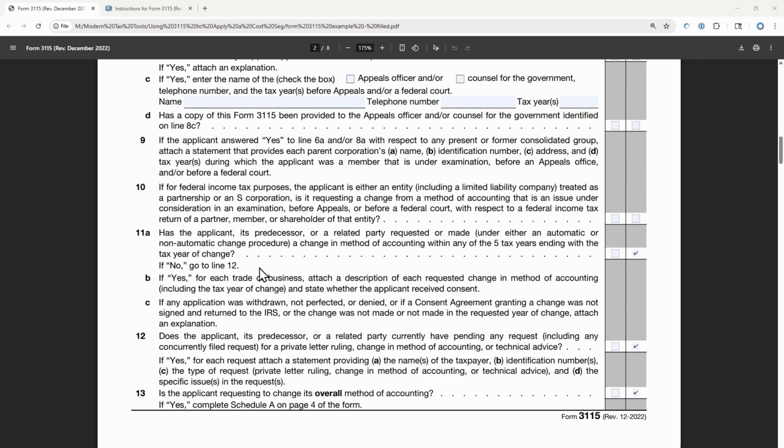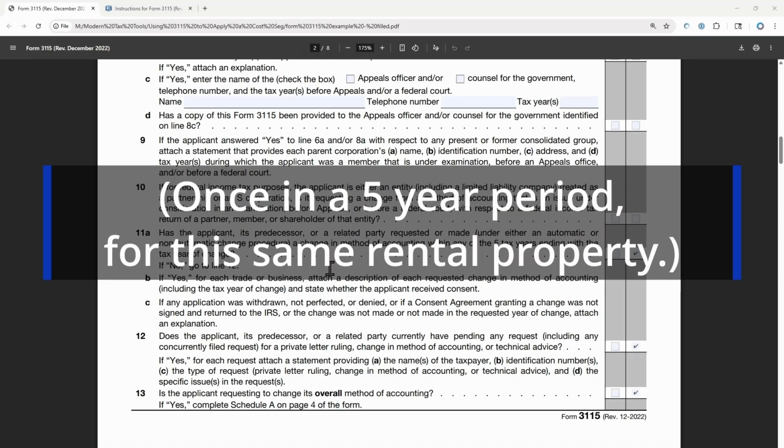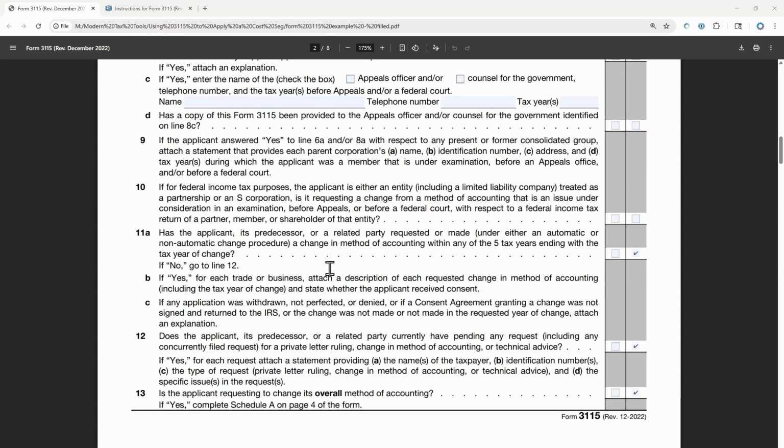Has the applicant or predecessor related party made a change in accounting method within any of the past 5 years? So this is something that's good to know about, is that this type of change you can only apply once every 5 years. Normally when you get a cost segregation study, it's just a one-time thing, so you wouldn't be applying other changes. That is something to be aware of. So we're choosing the no in this situation.